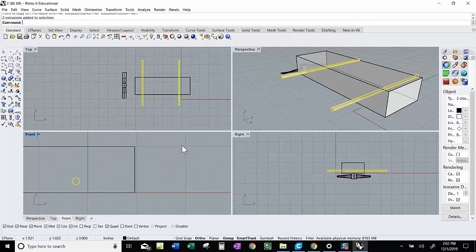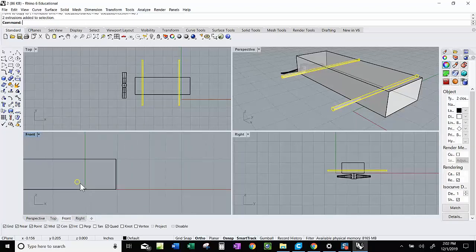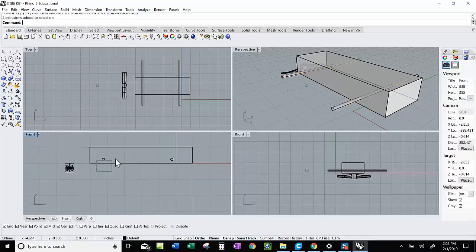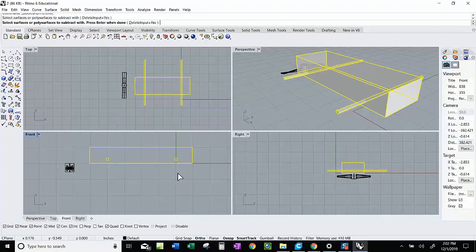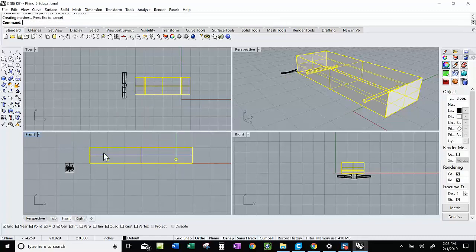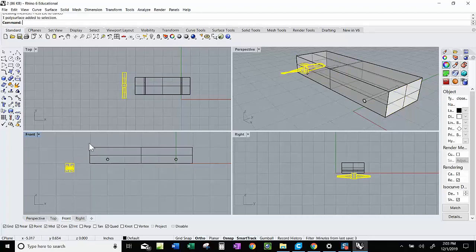The way this grid system works, this is a whole inch, so I've got it about 1/4 inch from the bottom. I'll just move these over a little bit. I'm going to do a difference. Okay, so I got the chassis done. I've got the propeller done. And the propeller needs to turn.